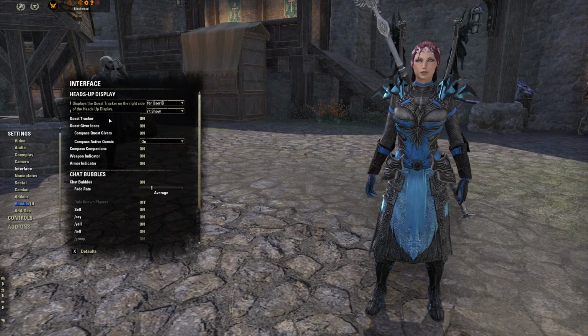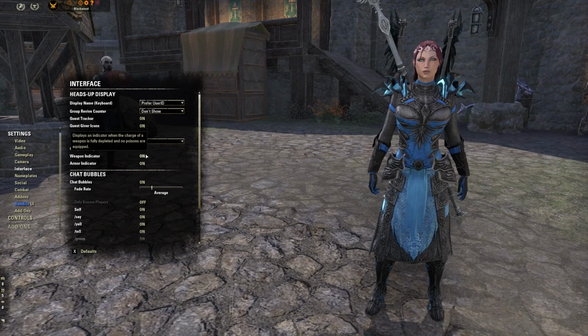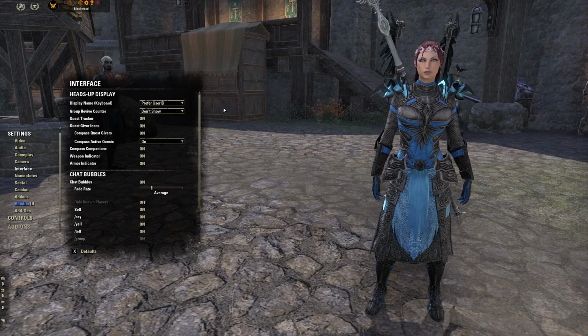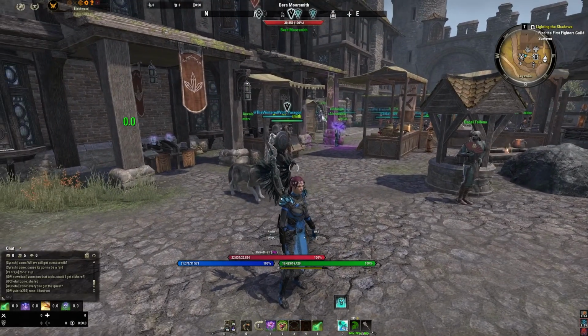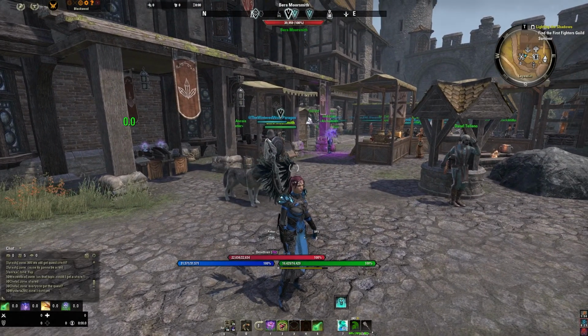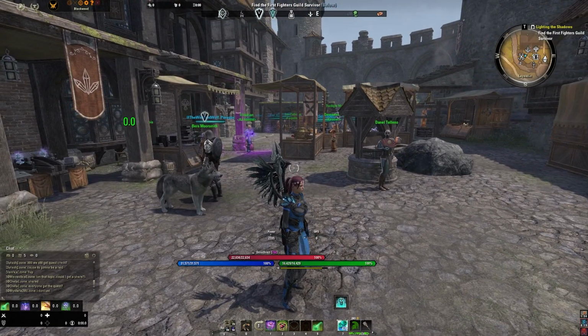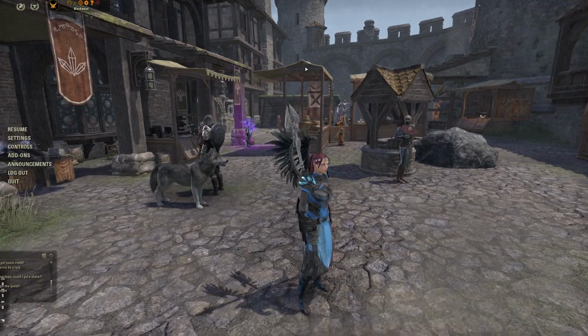Compass quest givers, you can choose where you see specific quest trackers. If you want to see them above people's heads, or if you want to see them on the compass, you can see all the quests that I have on the compass, as well as the quest tracker that's right on top there. It shows where I need to go next.